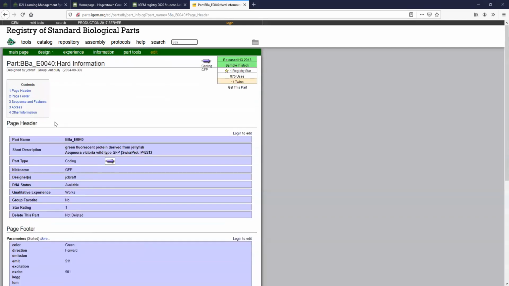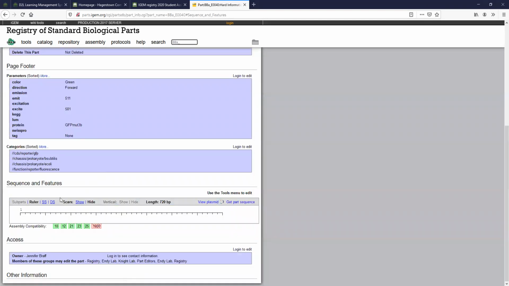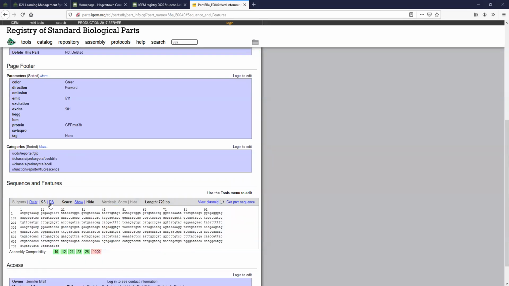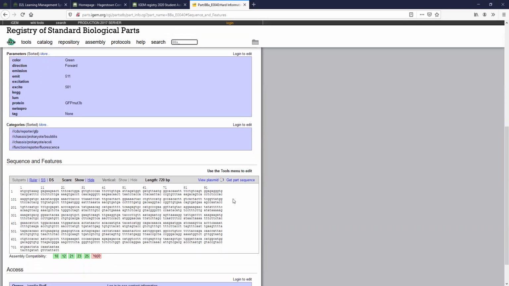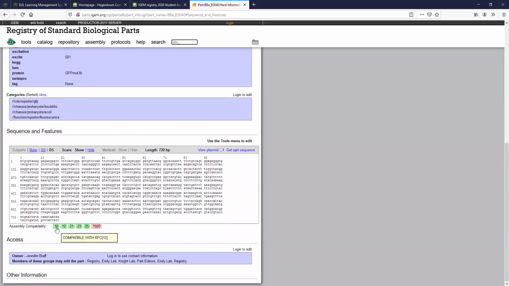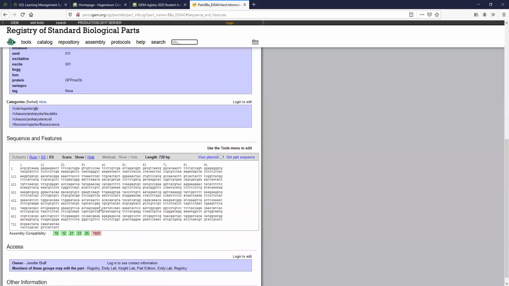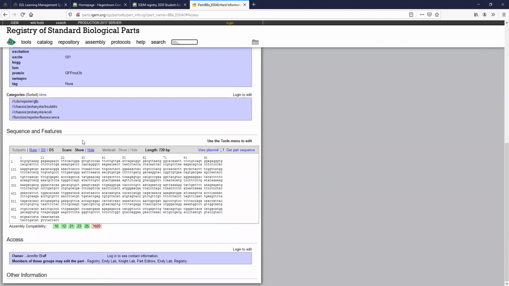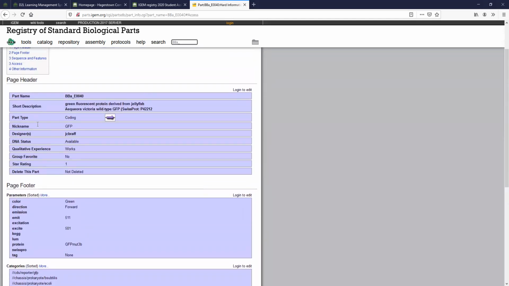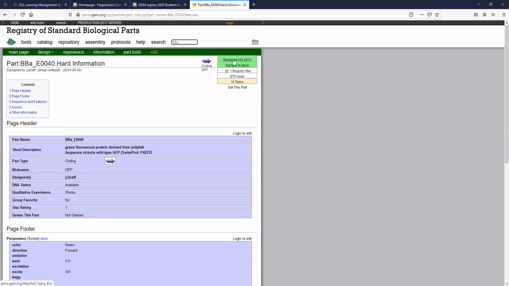Page header, page footer, sequence and features. There's a sequence. There's if it's double-stranded. Wow, hold on. Access. Now I can't find where it is. Usually it tells you right where it is. One registry star. Get this part.